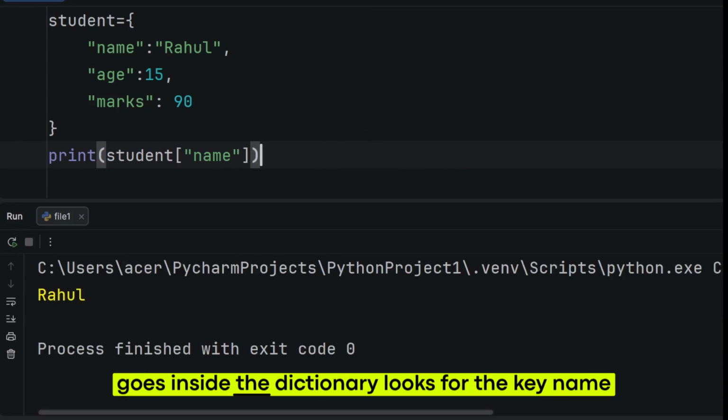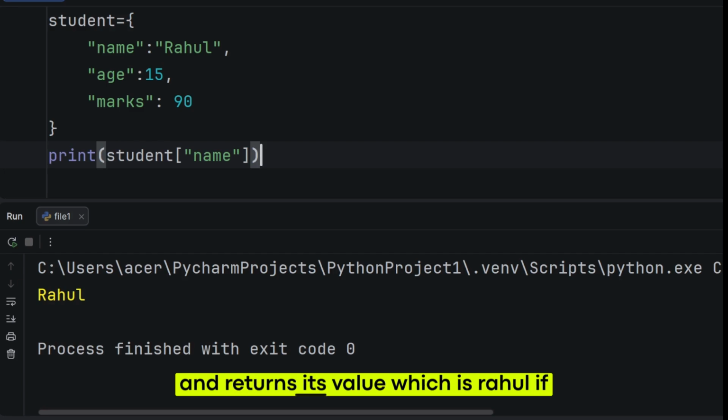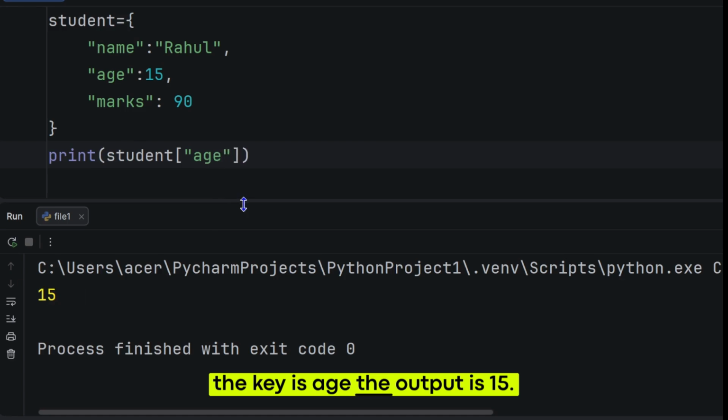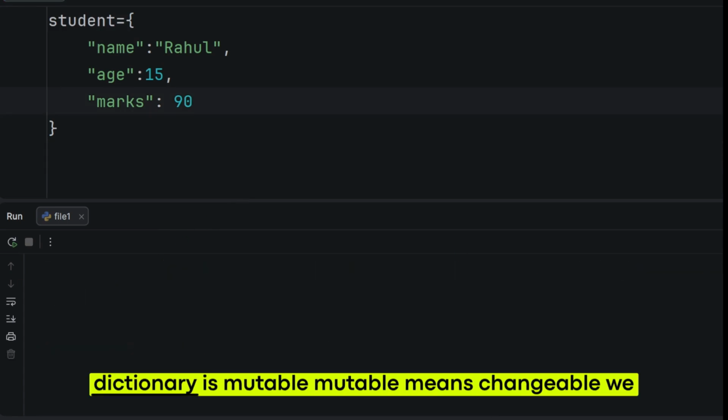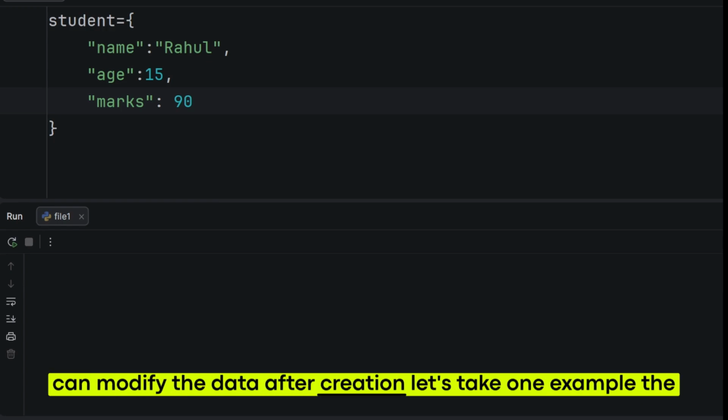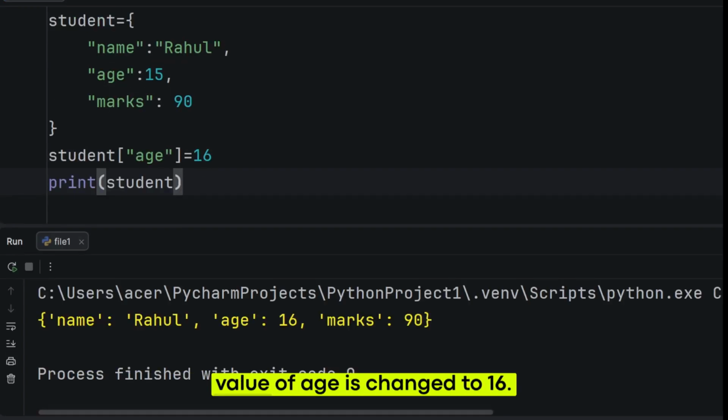Python goes inside the dictionary, looks for the key name, and returns its value, which is Rahul. If the key is age, the output is 15. Dictionary is mutable. Mutable means changeable. We can modify the data after creation. Let's take one example. The value of age is changed to 16.